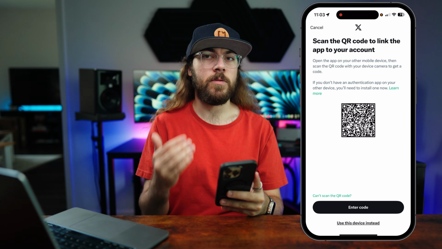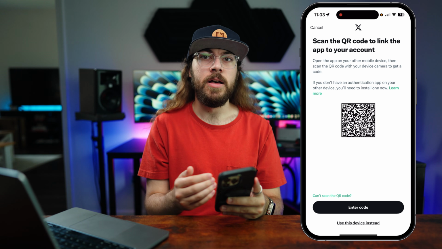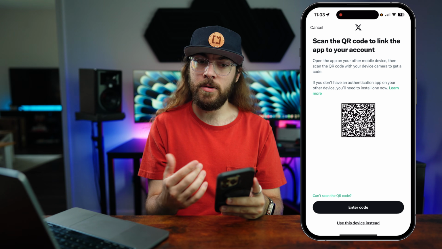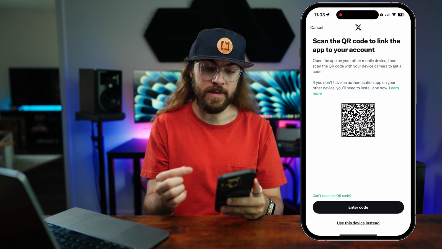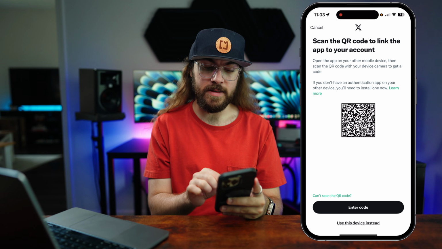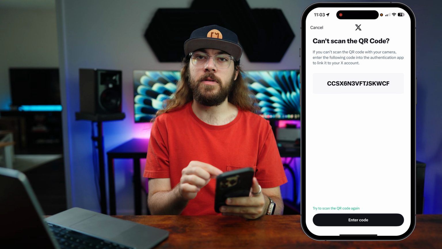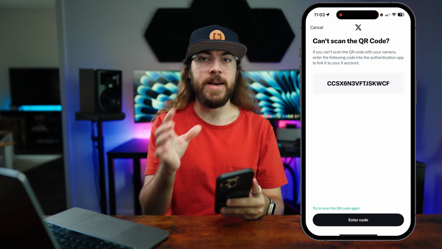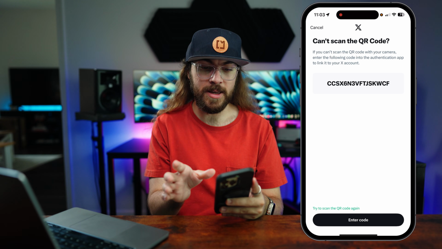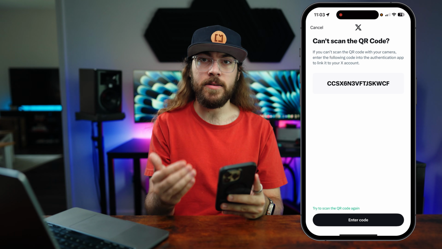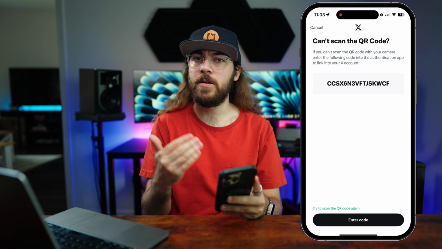So any of these apps or websites should have an option somewhere underneath or above the QR code saying like can't scan the QR code, or maybe they'll just put a code right below the QR code. On X, I need to tap this little link that says can't scan the QR code. And this is the code that we're looking for. So like I said, sometimes that's displayed right under the QR code. So if you see a big long code like this, this is what you're looking for. If not, just look for a link on the page. I promise you will be able to get this code on just about any website or app that you're setting up.